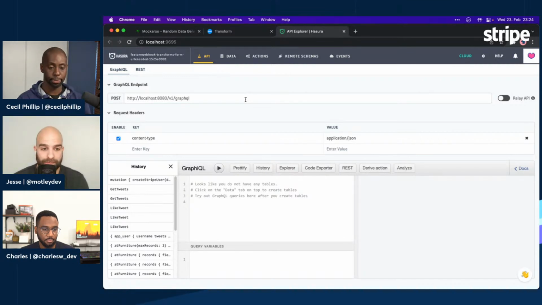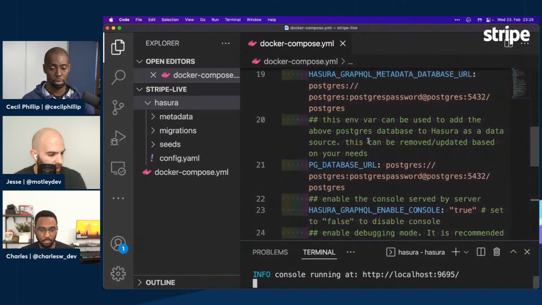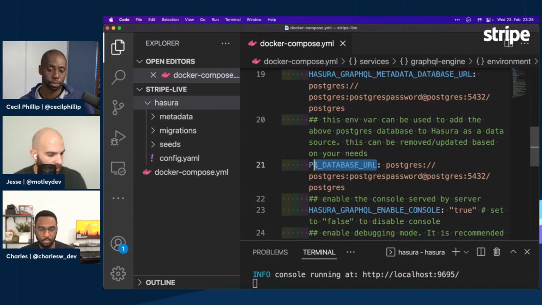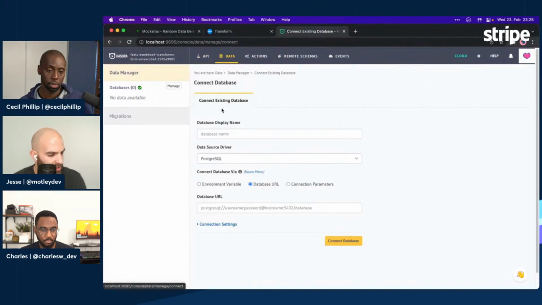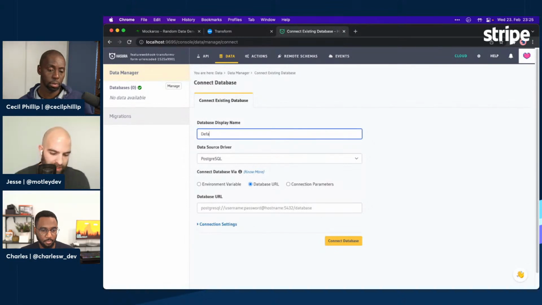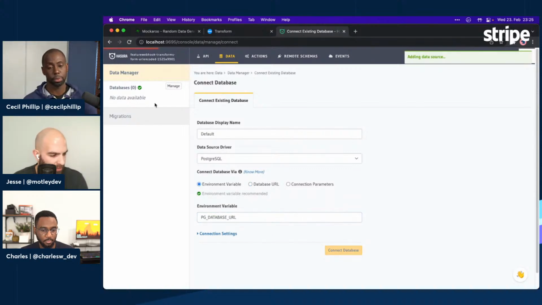Nice. Which is cool. With that being said, I'm going to go ahead and just verify. So I've got the console now running. This is what I want. And one small step I need to do is grab the Postgres database environment variable here that I can paste in as my environment variable, because this is how I persist my metadata changes. So I need to just add this real quick. We'll say from an environment variable. And now I've added my database as a source.